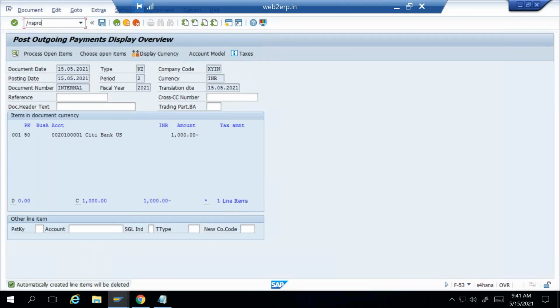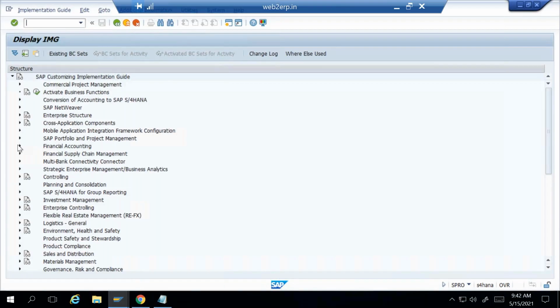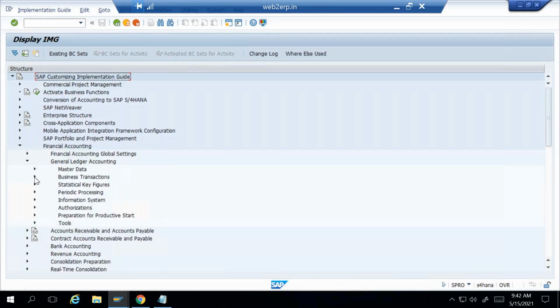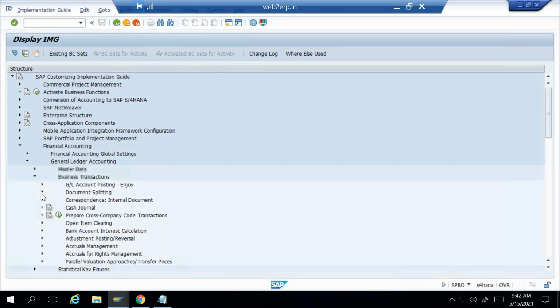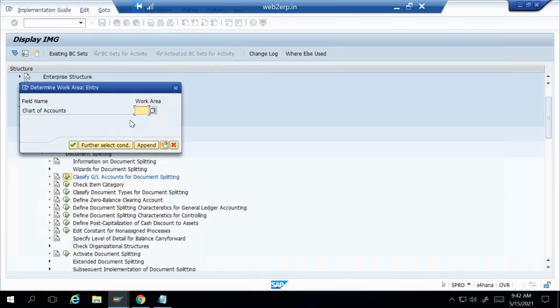So I'm going to transaction SPRO, IMG, and then in Financial Accounting, General Ledger Accounting. This is where the document splitting related configurations are maintained. Business transactions, document splitting, and here you have the option Classify GL Accounts for Document Splitting. If you remember, temporarily I told you to assign each and every GL account.